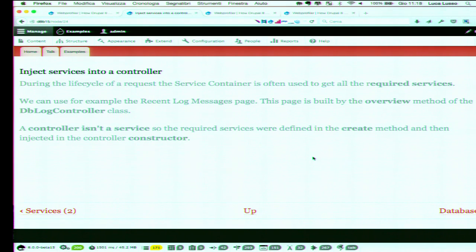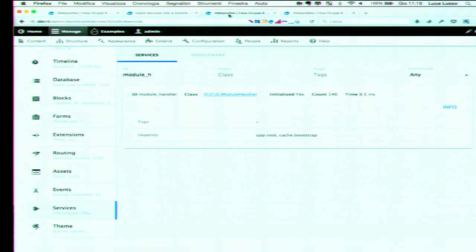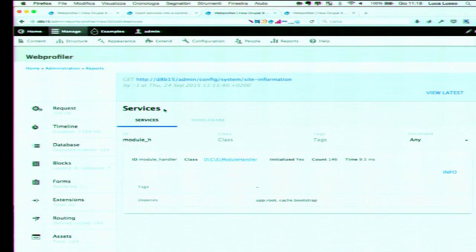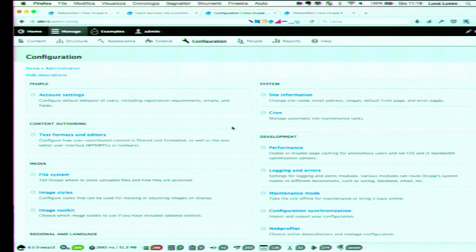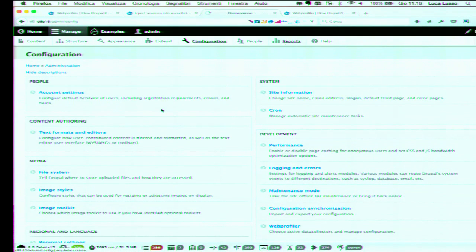So we have to follow a specific pattern in Drupal 8, and we have to use a create method, which receives the service container and uses it to inject our dependencies into the controller constructor. So we can use Webprofiler to understand how this works. If we go to the database log here.